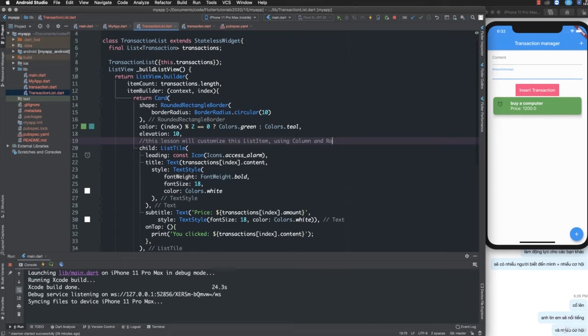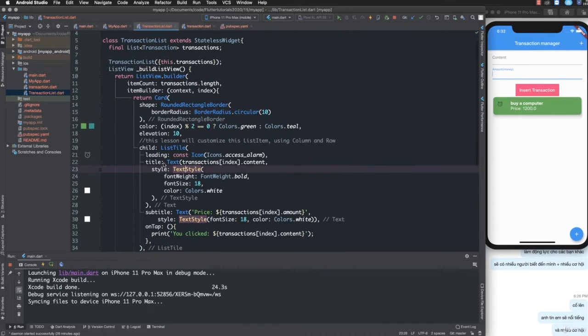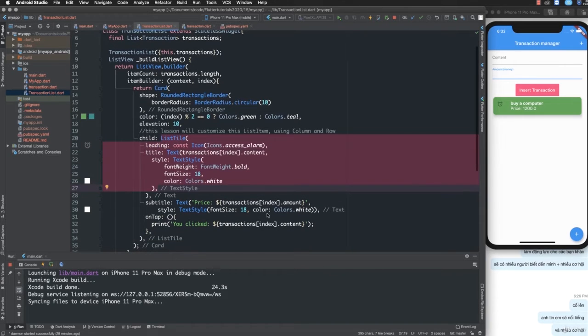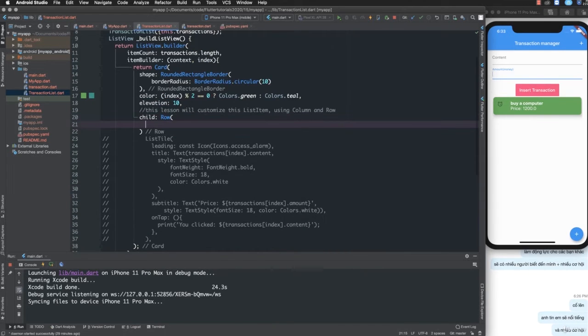We use both column and row. Which one is more important? No, they are the same. Sometimes you use column, but sometimes you also use row. So row and column are equally important and very useful when you want to customize a complicated user interface.